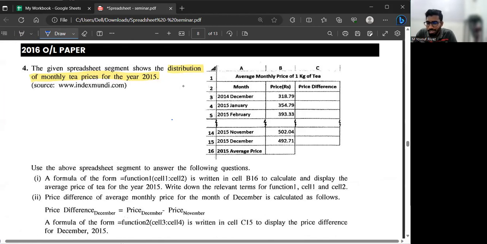A formula of the form equals function 1, cell 1, cell 2 is written in cell B16. Where is B16? It's here. To calculate and display the average price of tea for the year 2015. Write down relevant terms for function 1, cell 1, cell 2. So here the question is not asking you to write the formula. The question is asking what does function 1 mean? What does cell 1 mean? And what does cell 2 mean?